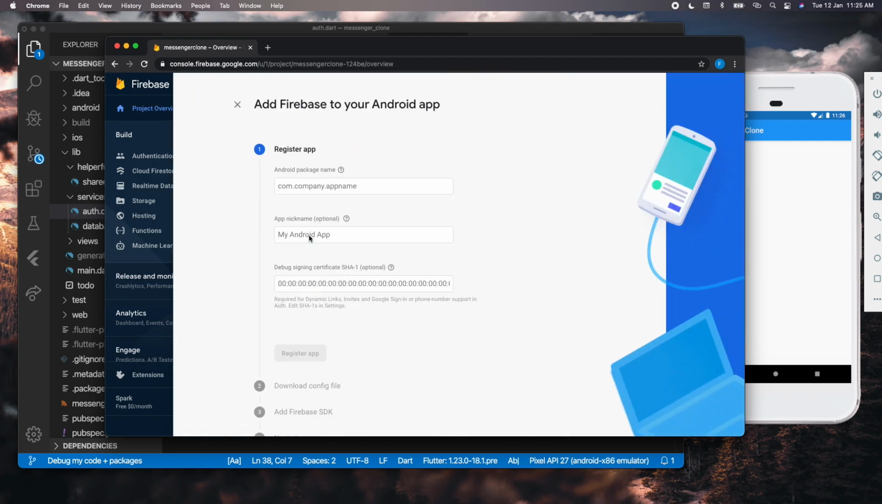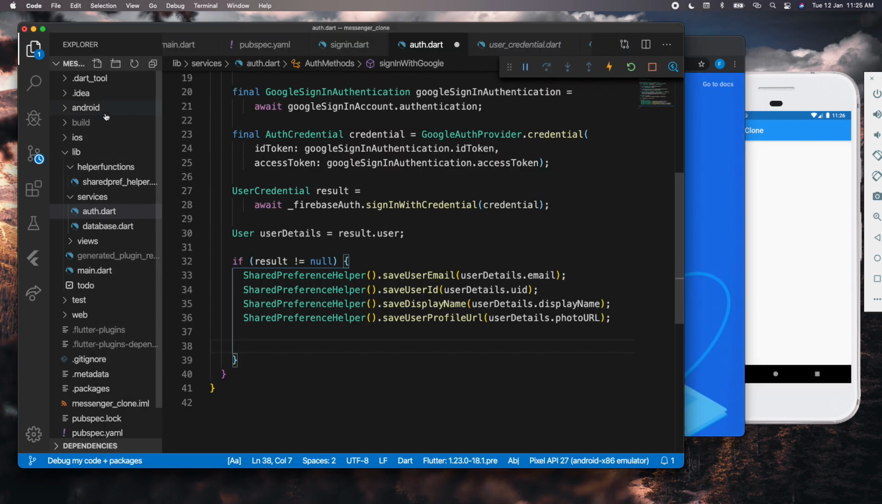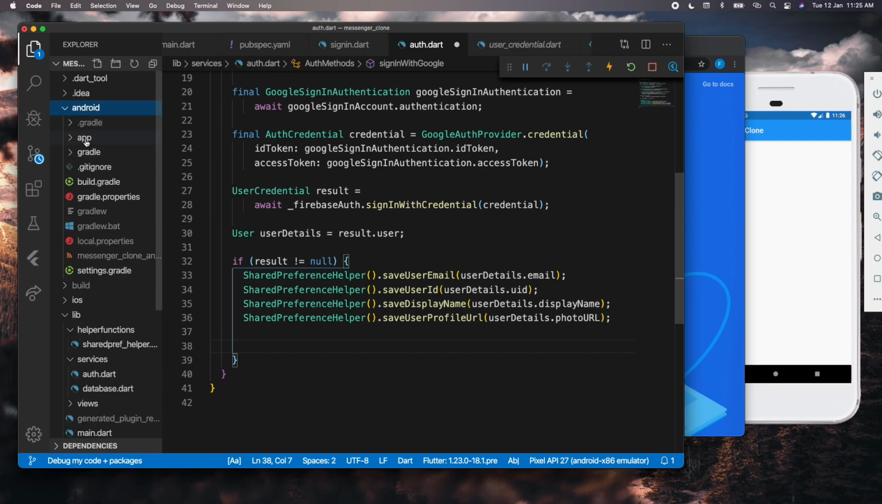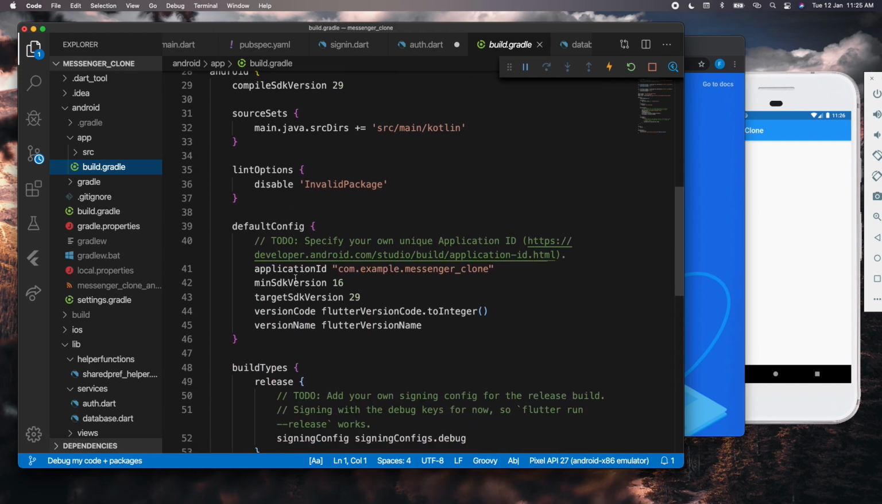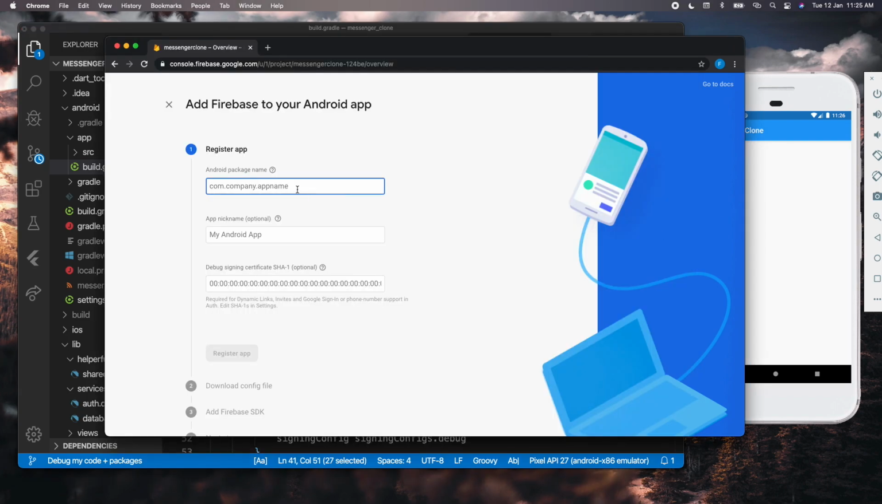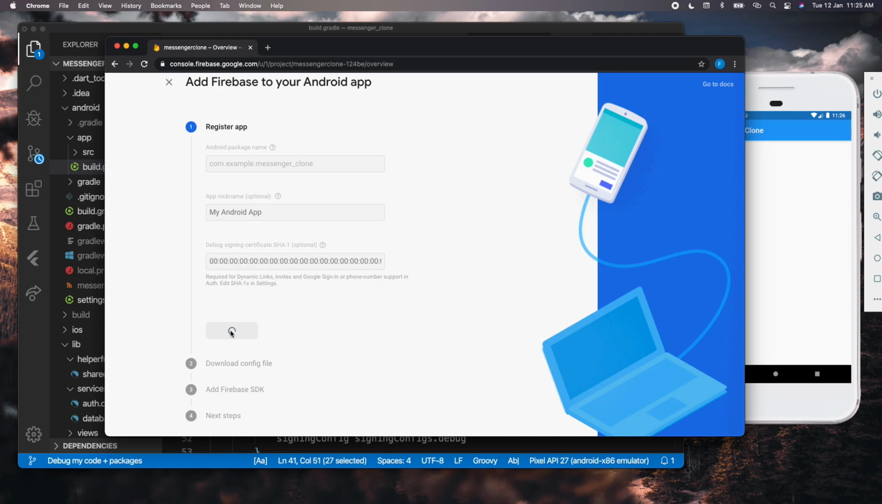Okay, so I'm going to implement the Android. To implement the Android, I'll open the Android folder, go to the app folder, go to the build.gradle, and over there I'll just copy this application ID, okay, from here, copy that, then I'll paste it here. Then I can click on register app.